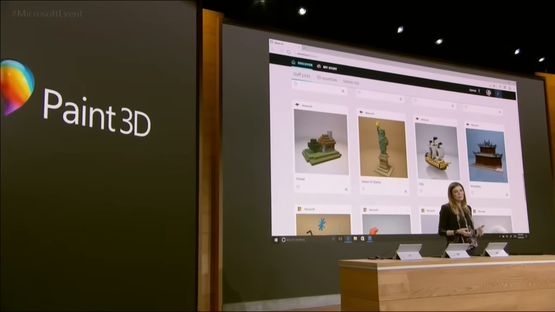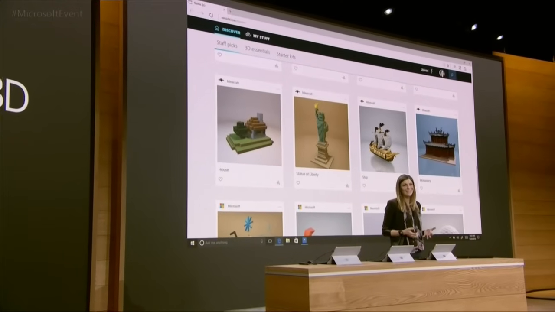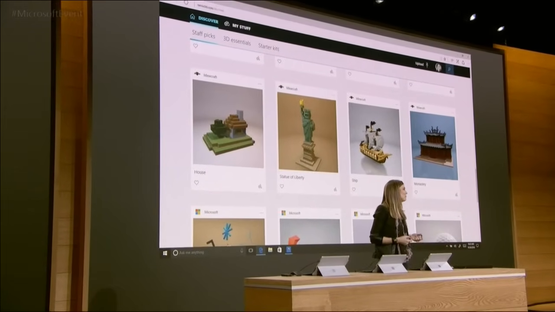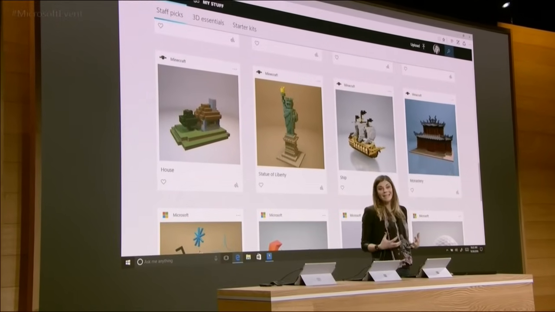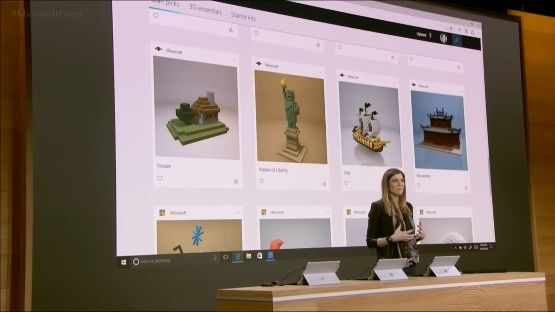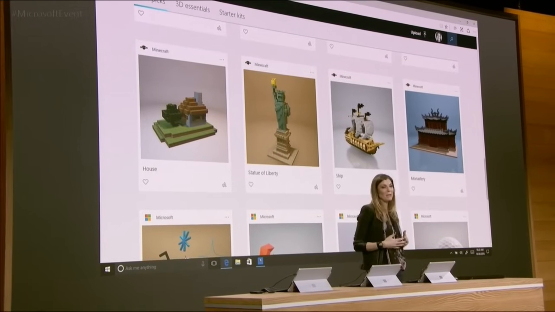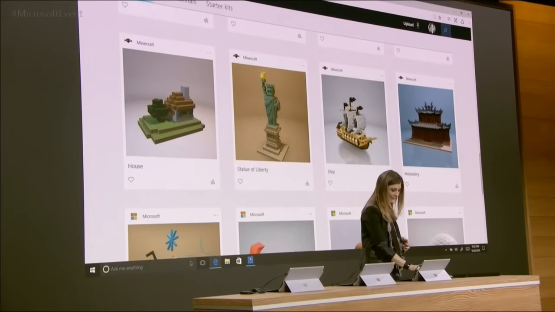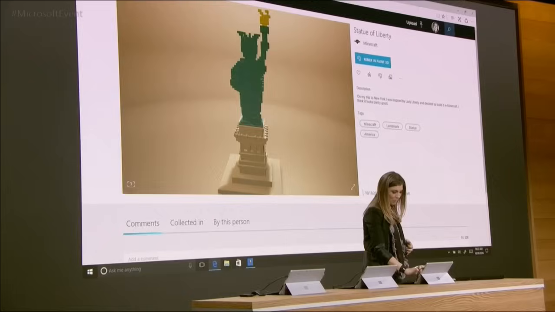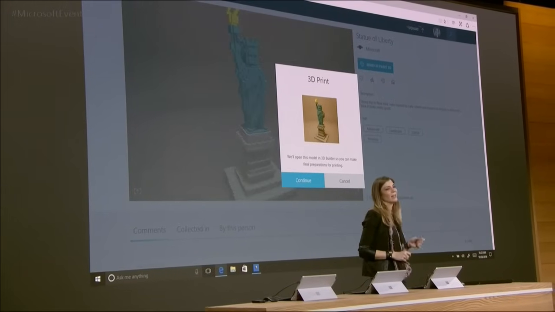Minecraft is an incredible game that really captures the imagination of its audience. Inside the game, people explore, craft, and create in a rich 3D world. With the Creators Update, not only will you be able to export your creations directly from the game, but you'll also be able to 3D print them from right here in the community.